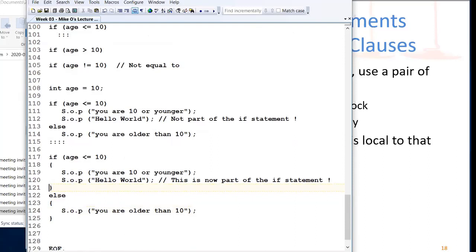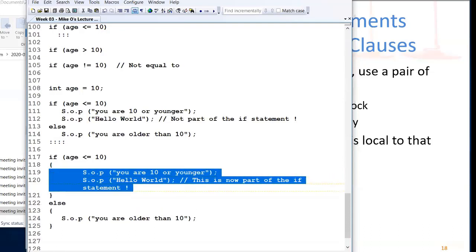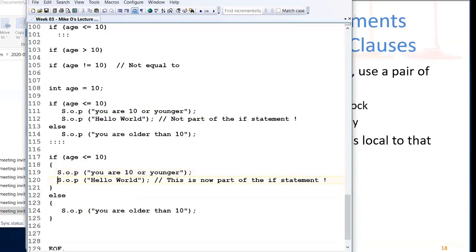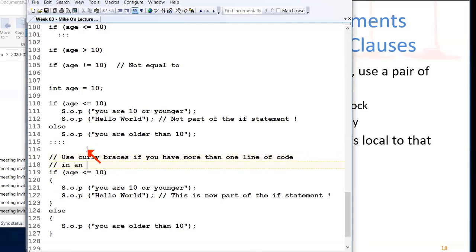Okay. And also indentation doesn't mean anything. Like with everything we've done in Java, you can have it like that if you like, or like that if you want. Indentation doesn't mean anything at all. It makes it nice and readable for us, so we do like indentation. Okay, so use curly braces if you have more than one line of code in an if-else branch.